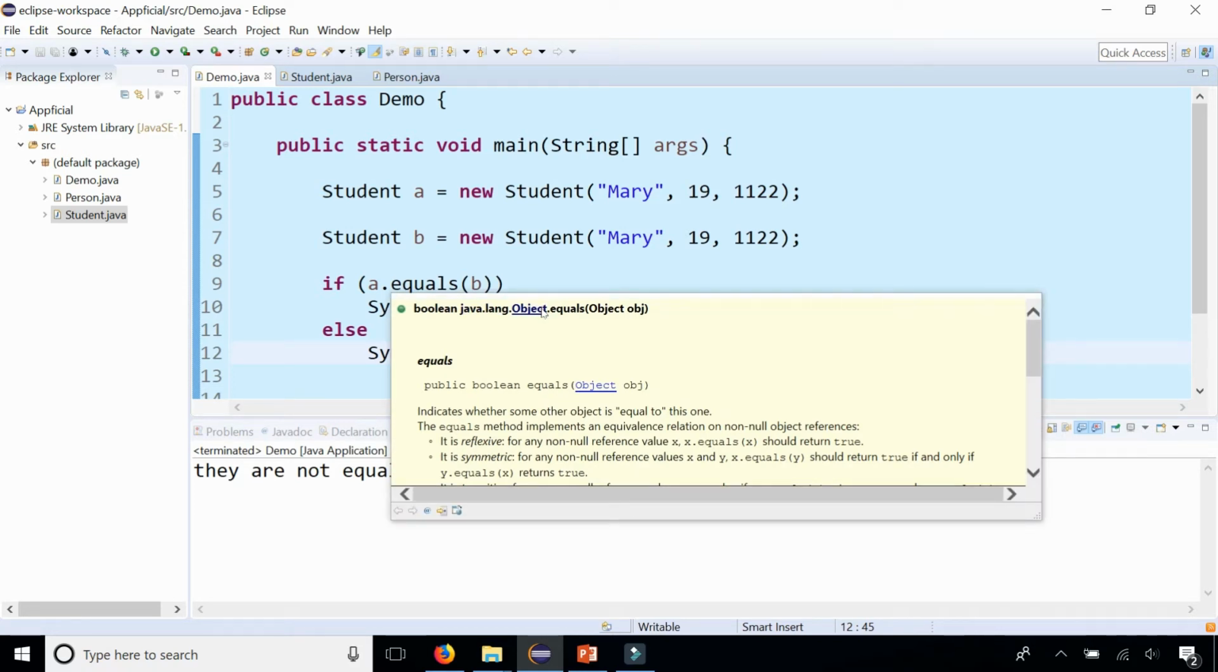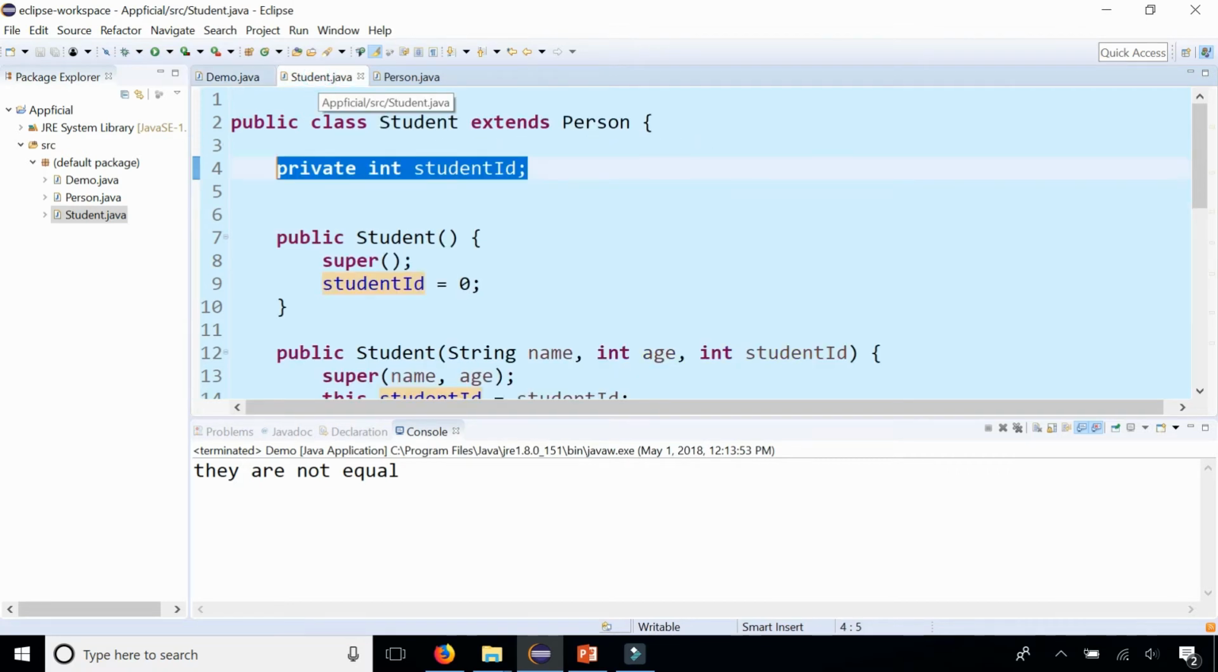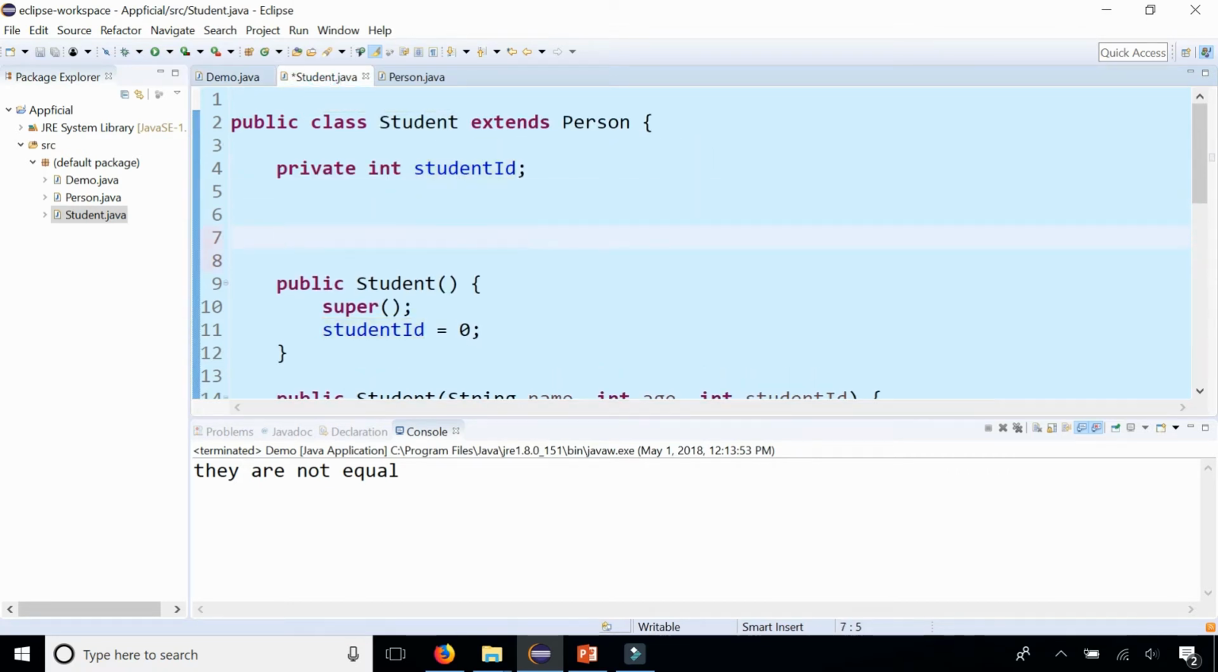So what we need to do is override this equals method so that we can properly compare two students to determine ourselves if those students are equal or not. And we do that by comparing all the fields, the name, the age, the student ID number, and any other fields you may have. So let's do that. Let's go to the student class. Let's create our own equals method.